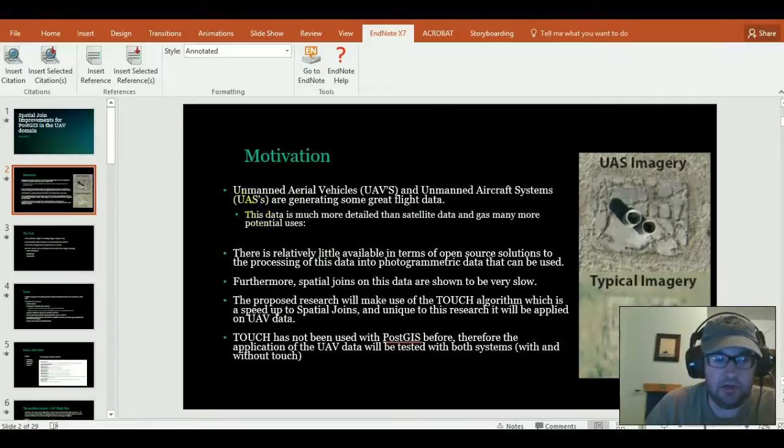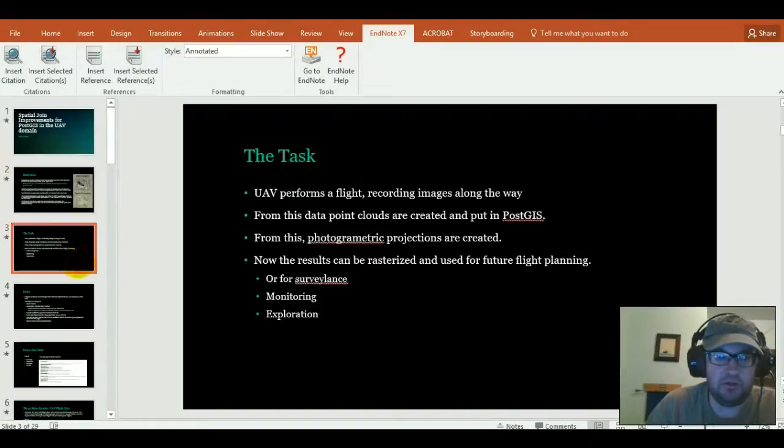What we're going to do at the end of the day is basically to test TOUCH, which is this spatial join improvement algorithm using some hierarchical trees. We're going to test that against the UAV data, and then we're going to test it against PostGIS without TOUCH. So basically, PostGIS is going to be our code base, and from there we're going to apply TOUCH to it.